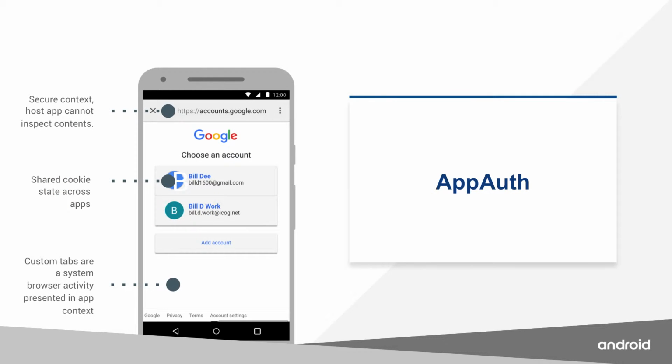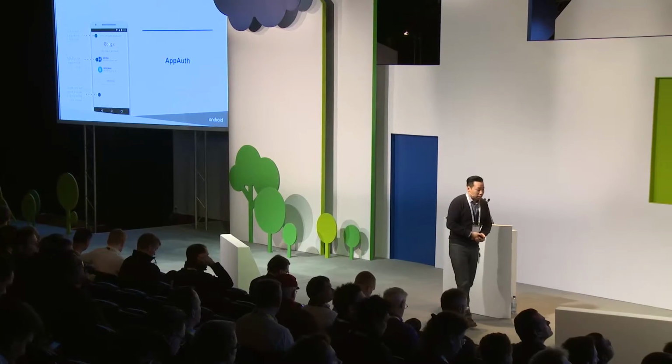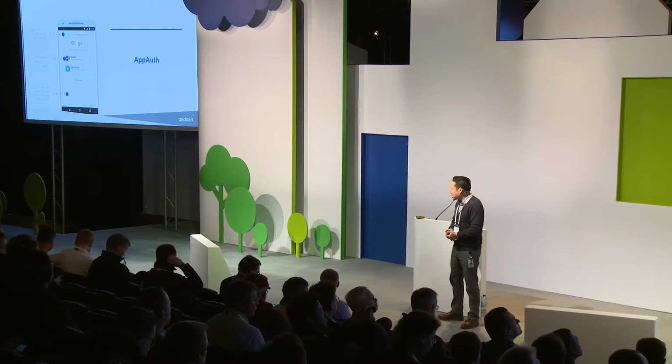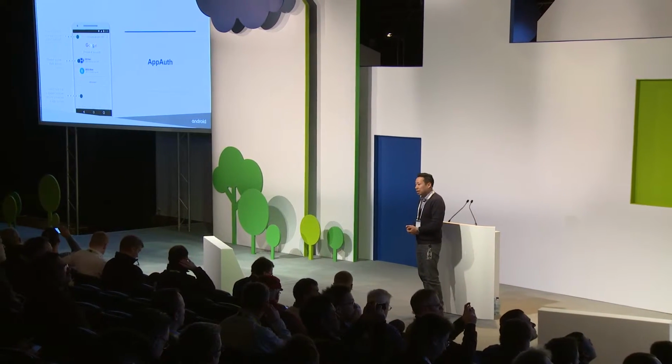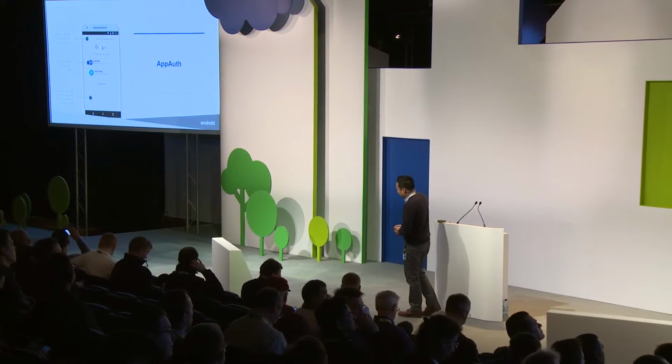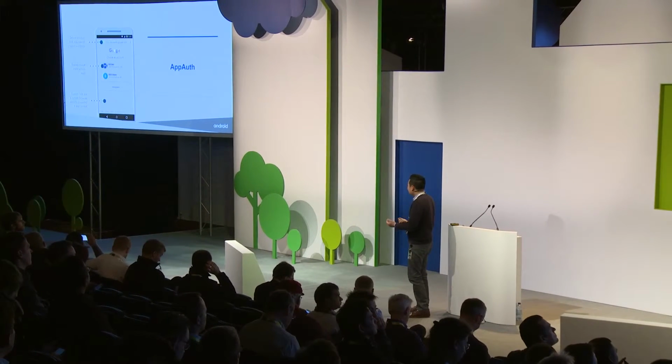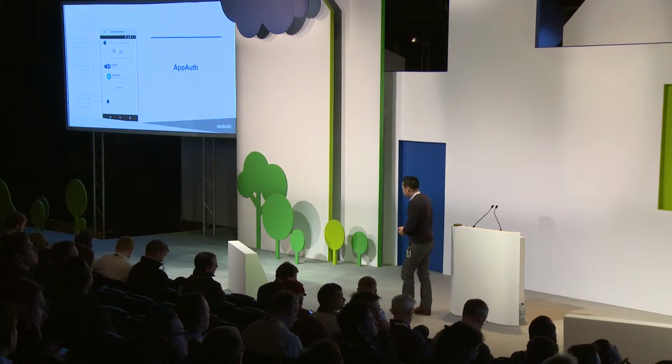So I'll just briefly go over AppAuth since Andy extensively covered this yesterday. I mainly wanted to highlight that this is the recommendation for app developers looking to implement single sign-on. Just to review, AppAuth is a client SDK for communicating with OAuth 2 and OpenID Connect providers, and it uses Chrome custom tabs for the auth request.